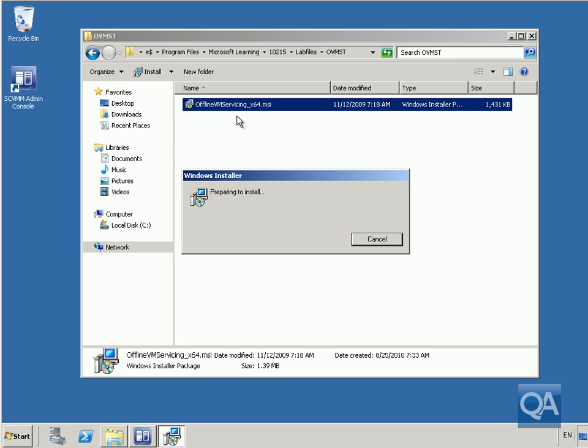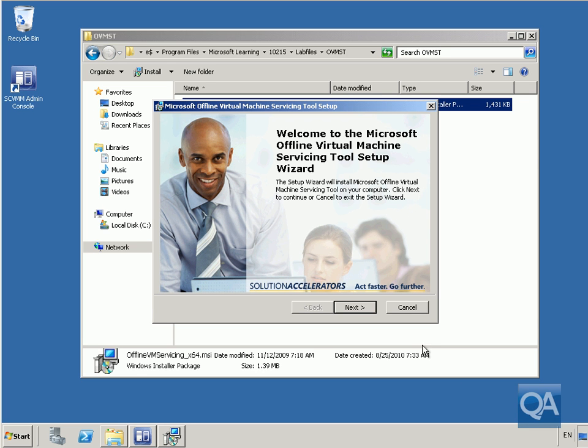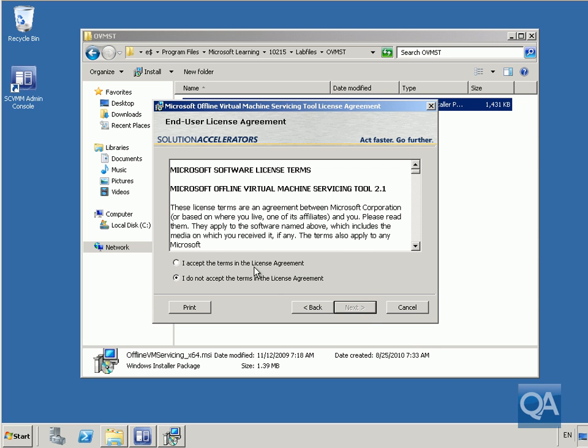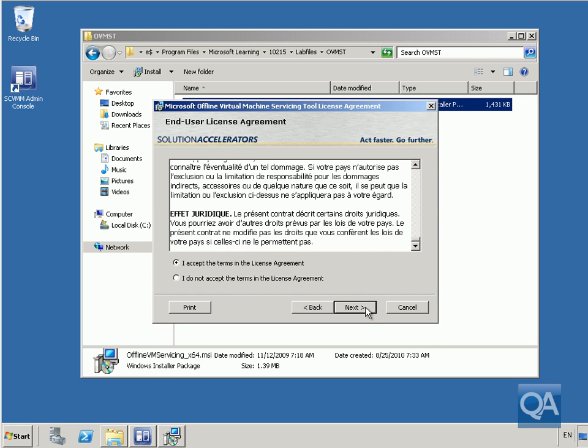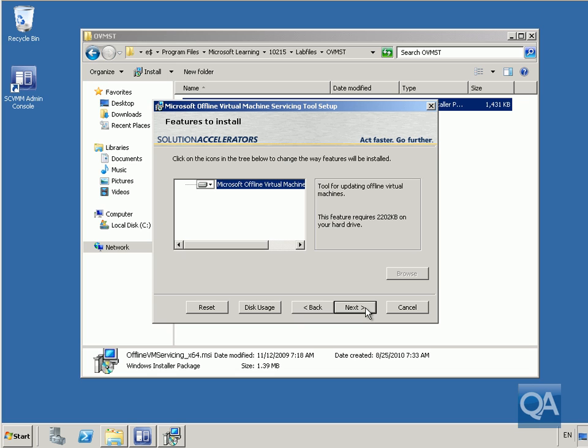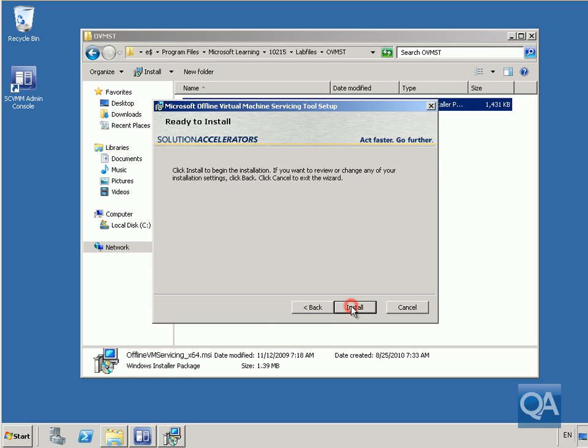Next thing it'll do is come into the welcome screen. So within the welcome screen we'll just click next, accept the license agreement after reading it, and select next. Next, we're going to go on the features to install screen. We're just going to click next and install everything from within here.